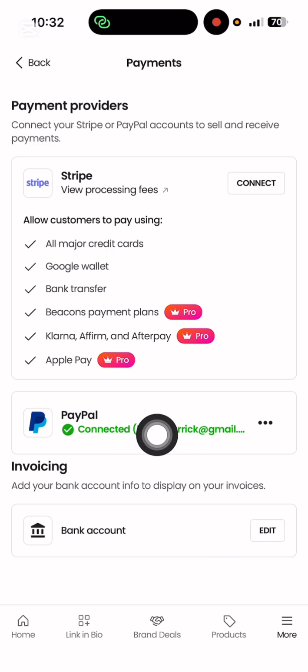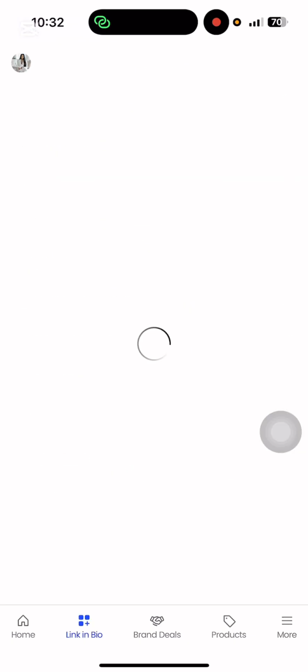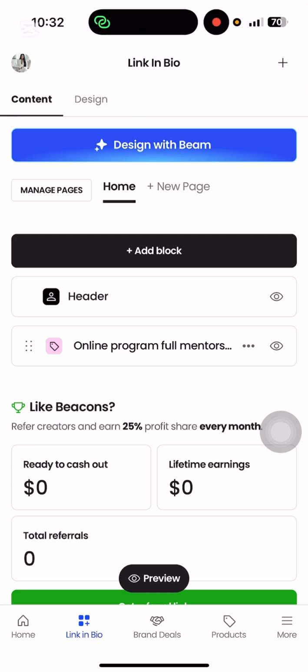All right, so once you click on this, you just log in your email and it will ask you to connect your PayPal to Beacon. All you have to do is just press confirm and proceed. If you're asking how my customer is going to reach here, all right, let me show you.